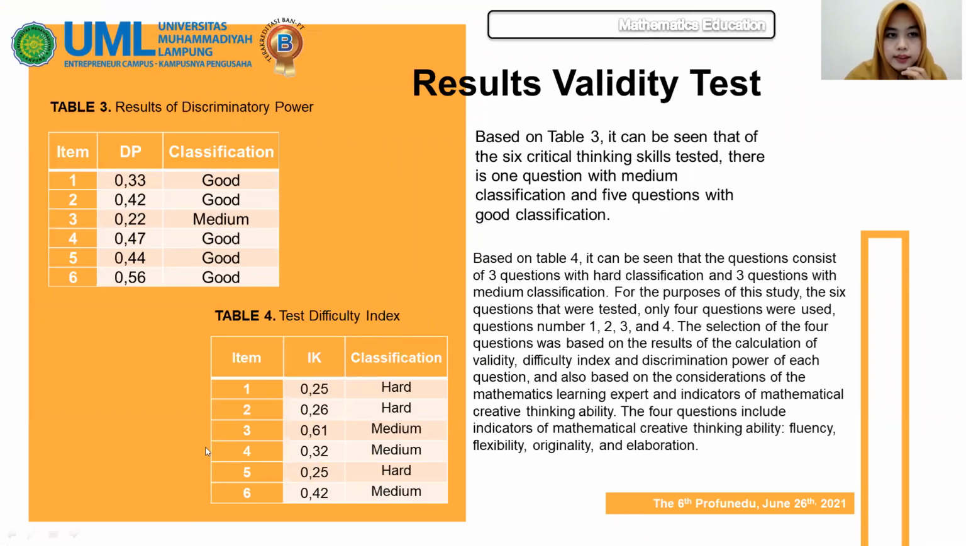Result of the discrimination test. Based on Table 3, it can be seen that of the 6 creative thinking skill questions, there is 1 question with medium classification and 5 questions with good classification. Based on Table 4, the test difficulty index, the test consists of 3 questions with hard classification and 3 questions with medium classification.